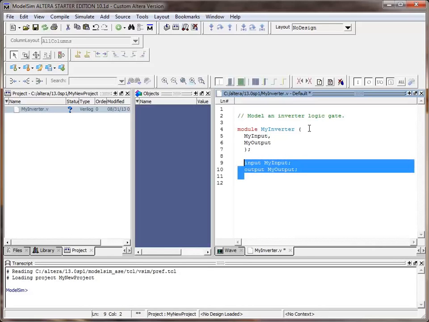So this code right here is going to tell the compiler that I want my input, the my input net or wire, to act as an input to my inverter module, and the opposite for my output. That will be an output.